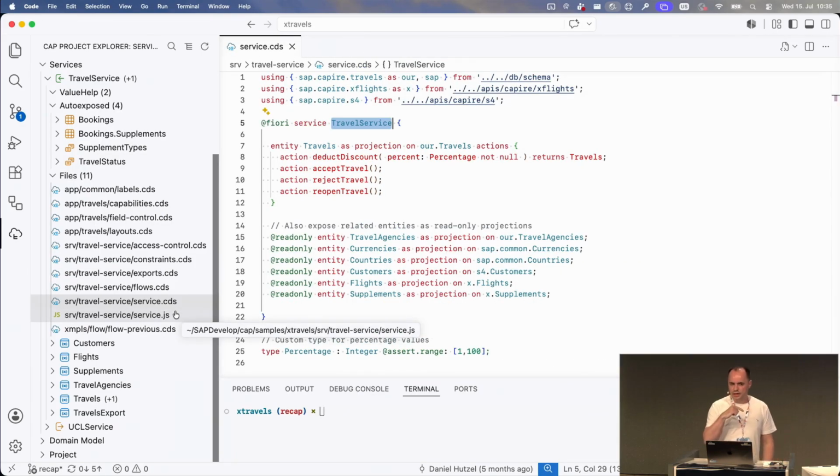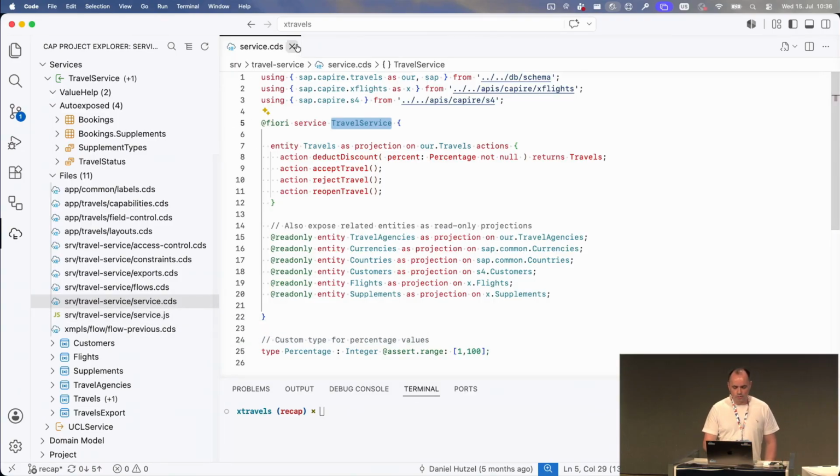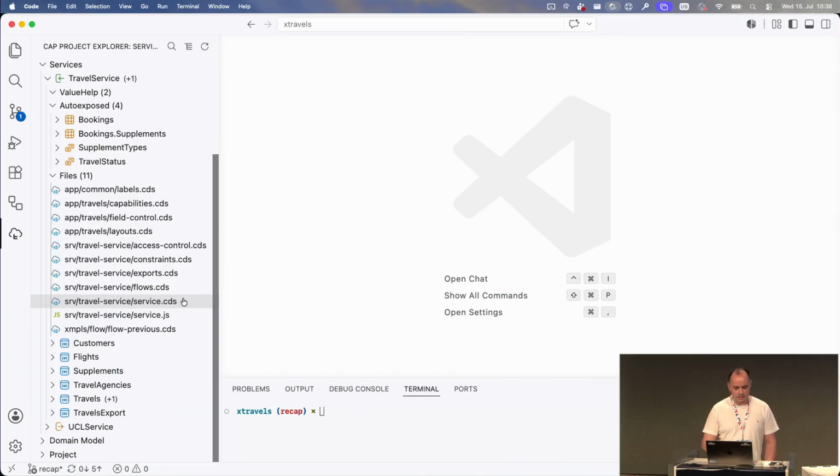This is also working okay-ish for Java. So it will also list your Java implementation files to the extent that we get it, right? It's not perfect. There's probably more fanciness needed to get that even better. But anyways, at least the first level of service implementation we can show here.